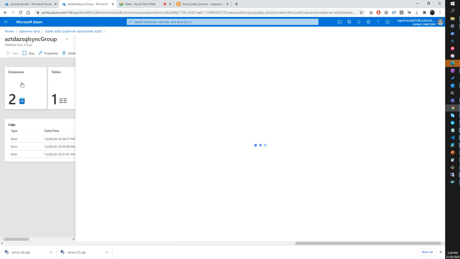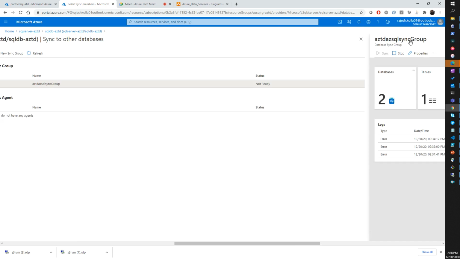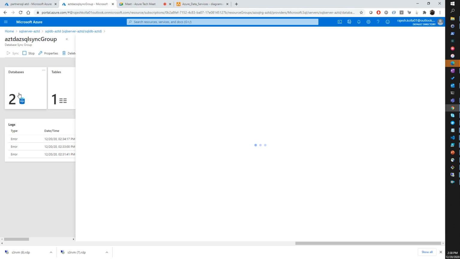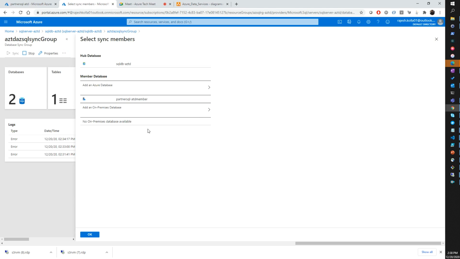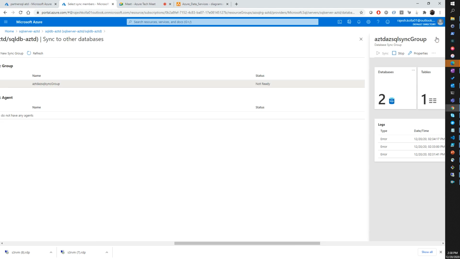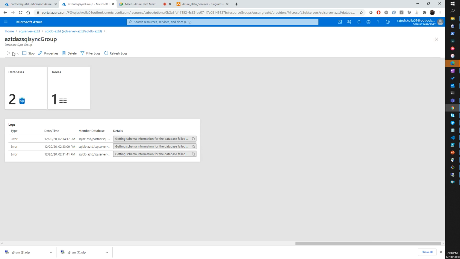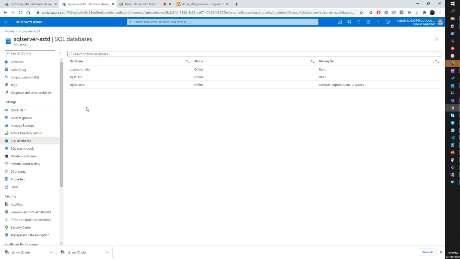So if you want to sync with multiple databases, you can select multiple database members instead of one database, and we can enable the auto sync, or we can do the manual sync also. So this is also one useful feature in a SQL Server database. Do you have any questions, Srini, Sachin?